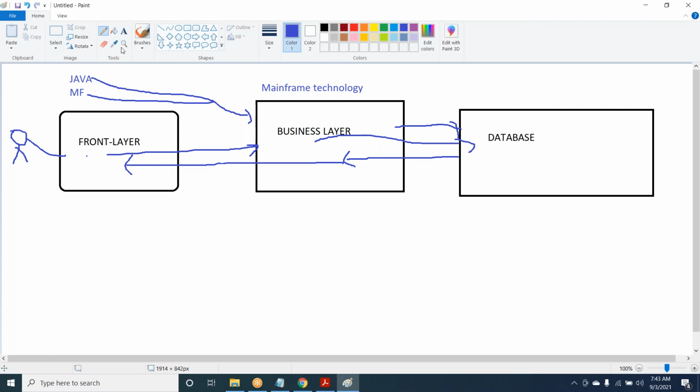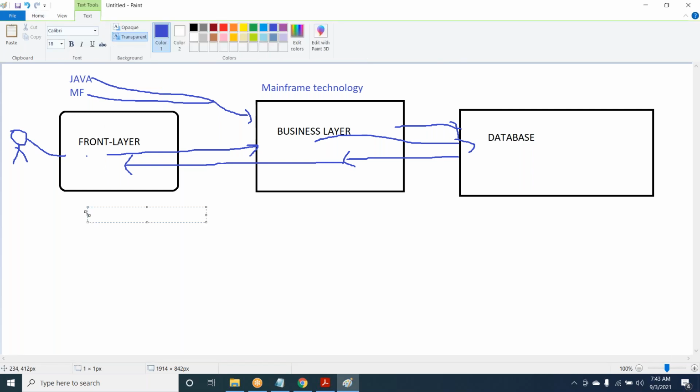So if I talk about mainframe technology, what is the business front end layer? As I said, in mainframe we have a module called CICS, Customer Information Control System. There is also IMS TM, depending on the end user. TM or DC, both are the same.